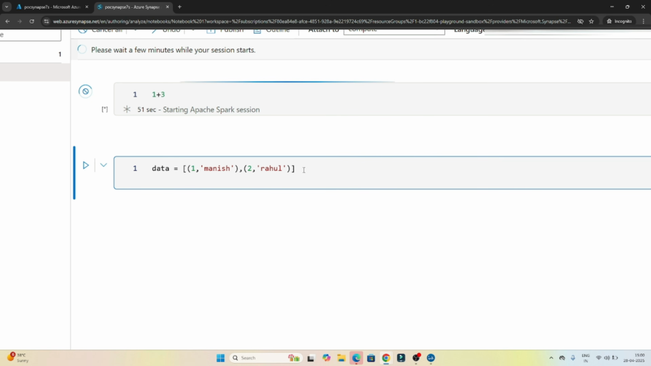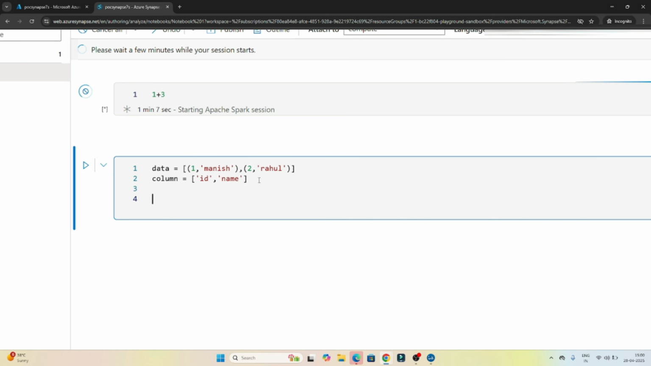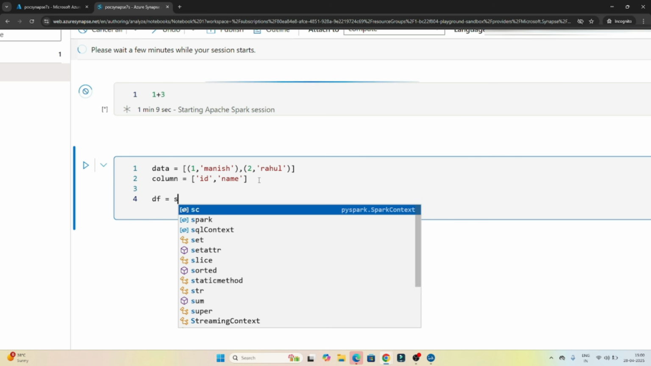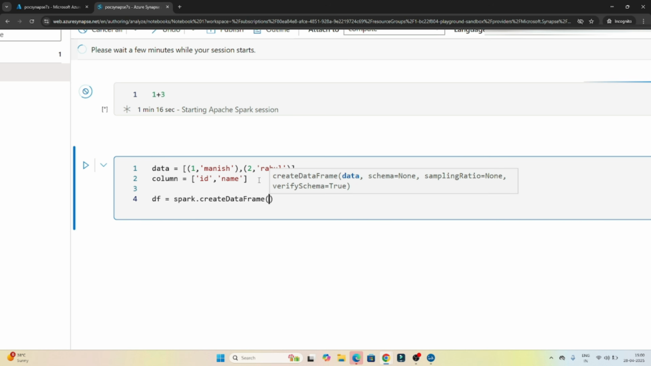Now I will create the columns. The column names I want to give are ID as well as name. Now how to create a data frame? I will write df equal to spark.createDataFrame, and we will pass the data as well as the columns which we have defined here.